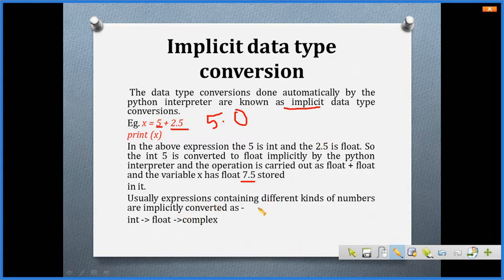Usually, expressions containing different kinds of numbers are implicitly converted. If there is an integer value and a float value, it will be converted to a float value. If there is a float value and a complex number, it will be automatically converted to a complex number. And if there is an integer value and a complex number, again it will be converted to a complex number. So this is how it goes.